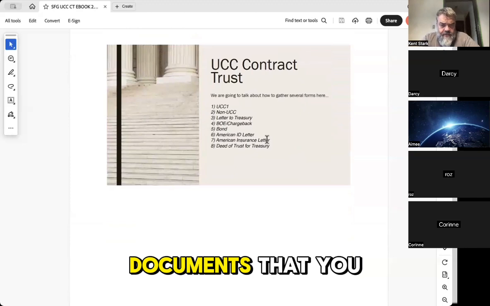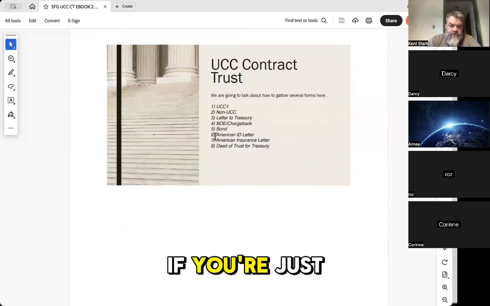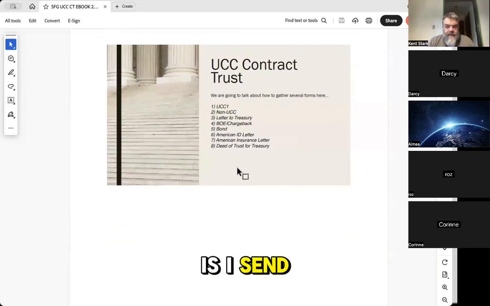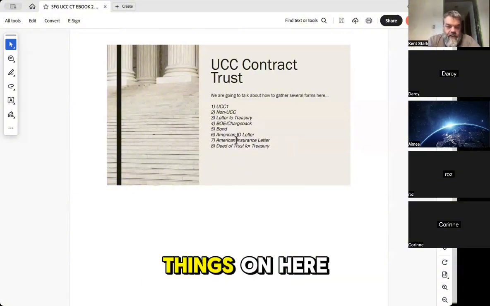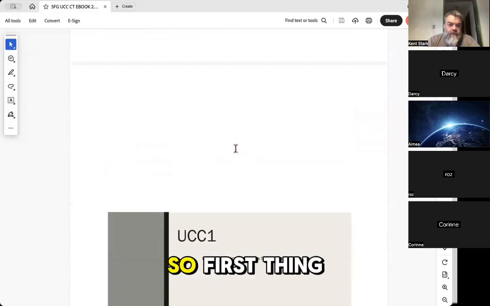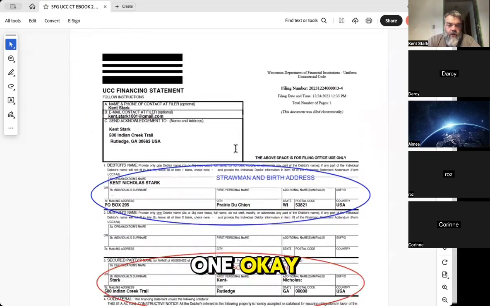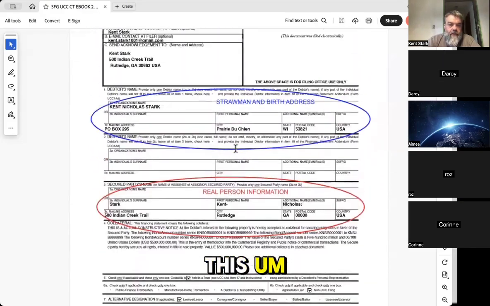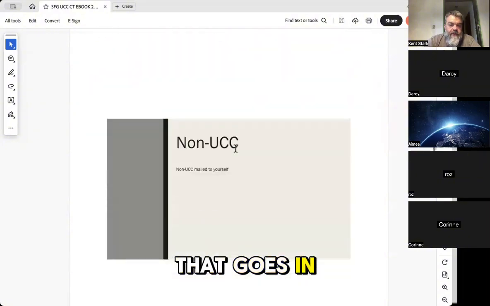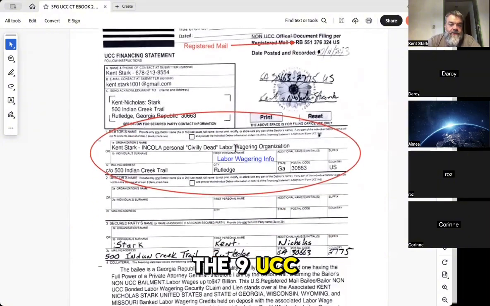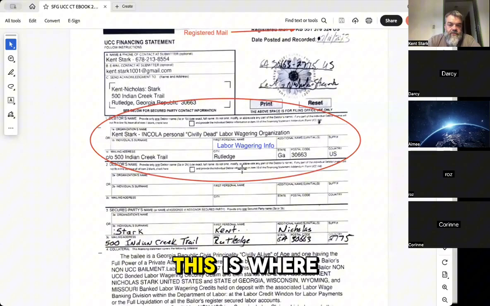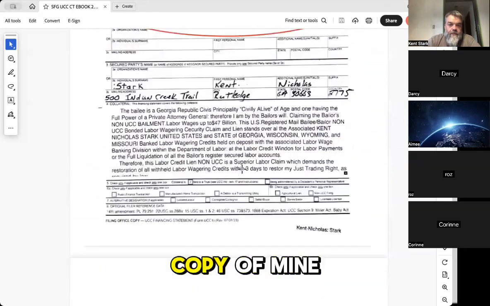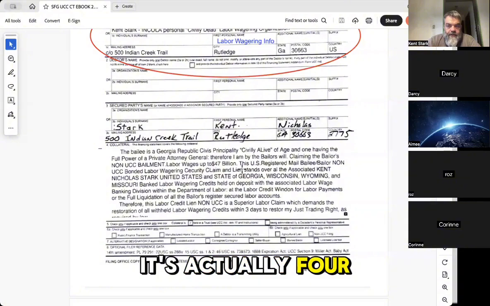These are the documents that you want to have together if you're just going to do these. What I do is I send everything that went to Pima County, I send in. But there's a few extra things on here that I'll go over. So first thing is the UCC one. We all know this, we've done this. And so that goes in, the non-UCC, which is what I was telling you about a second ago. This is where all your labor credits are. This was a copy of mine. It's actually 4 pages long.